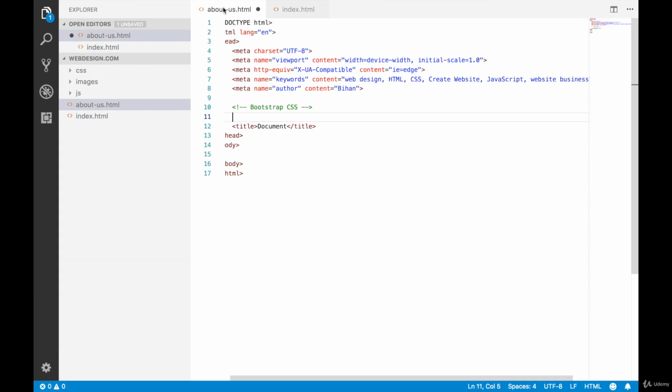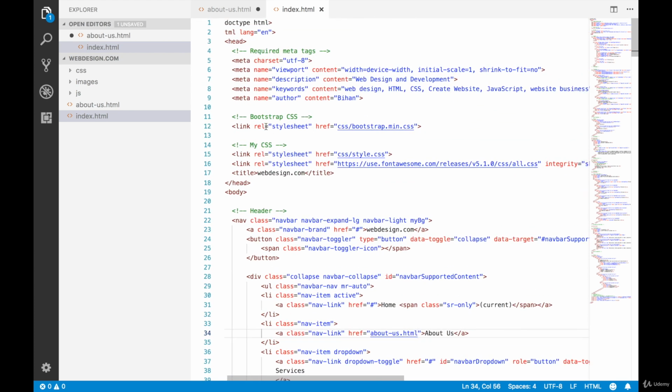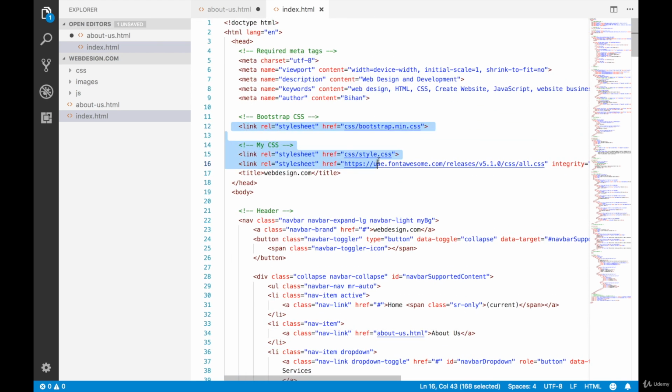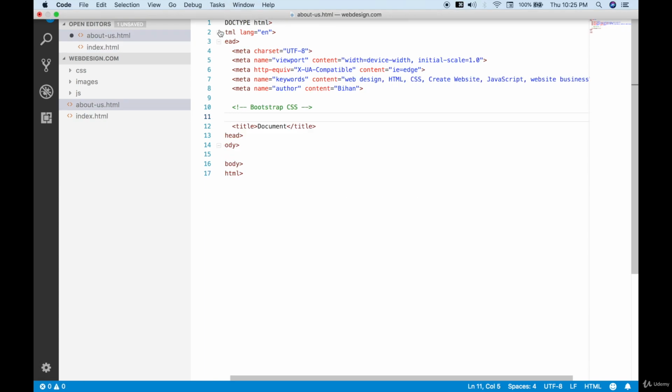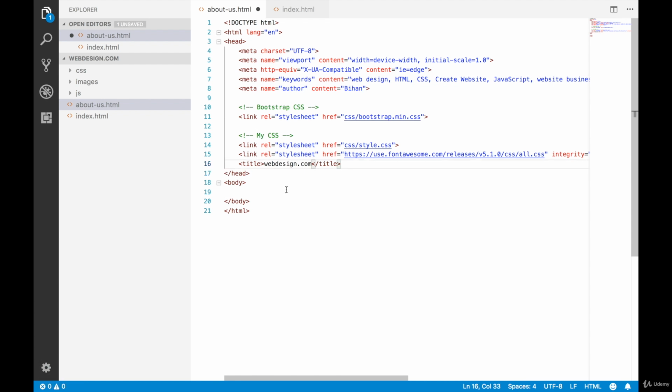Yeah, so now I hope that you have just successfully linked this Bootstrap and jQuery. It is my turn to link this Bootstrap and jQuery. So I'll go ahead to my Bootstrap CSS link and my CSS link, and Bootstrap CSS, my CSS, and this font awesome, and I will simply paste them, and I will delete this title. And this title I can make it something like about us.